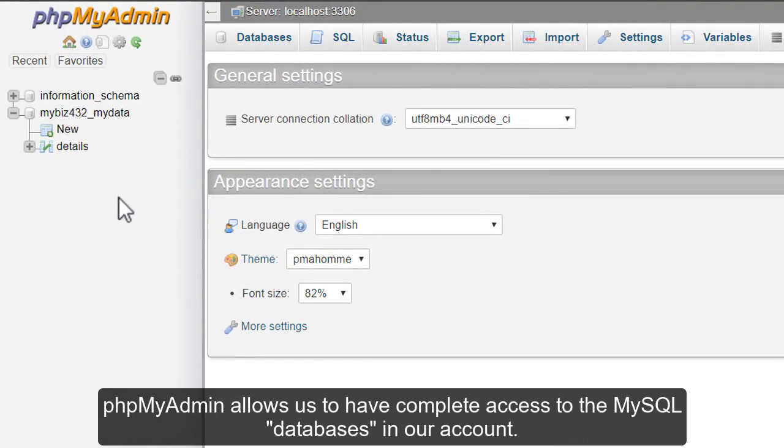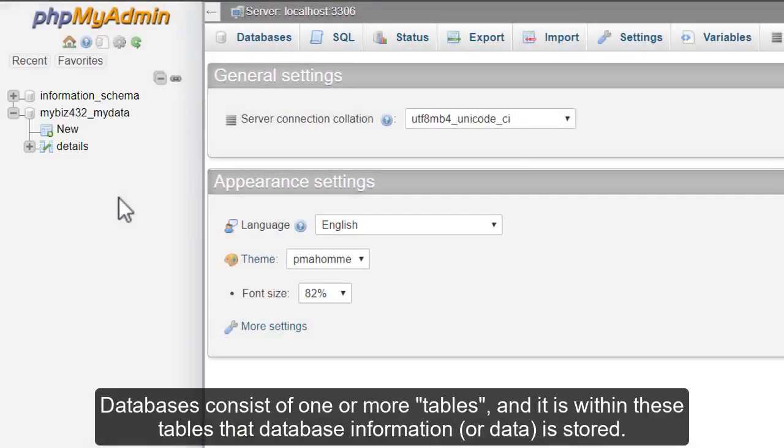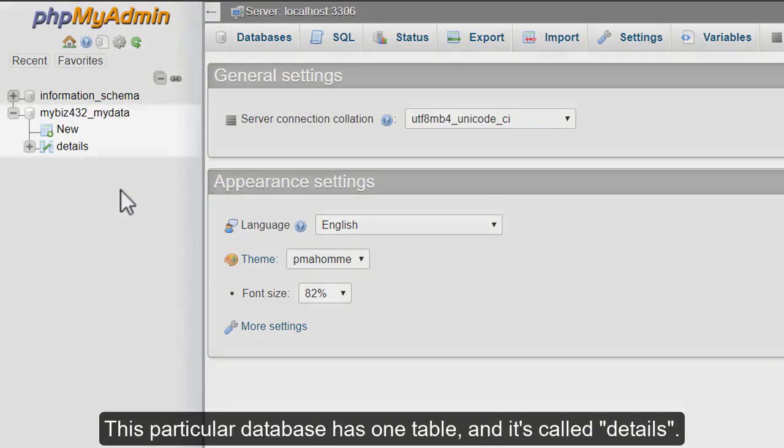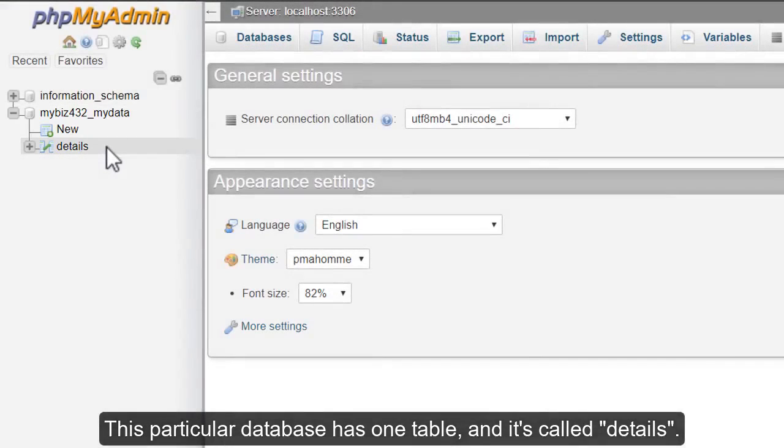phpMyAdmin allows us to have complete access to the MySQL databases in our account. The databases are listed here in the left pane. Databases consist of one or more tables, and it is within these tables that database information, or data, is stored. This particular database has one table, and it's called Details.